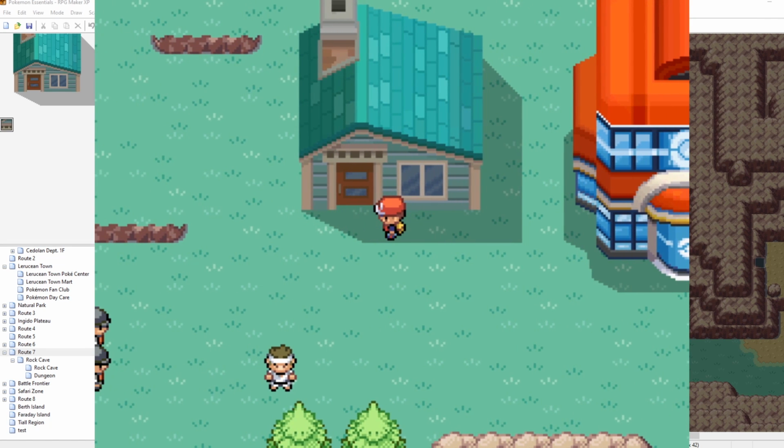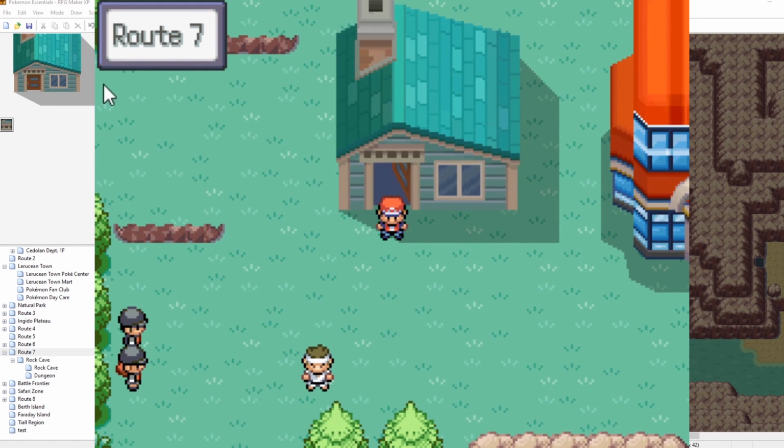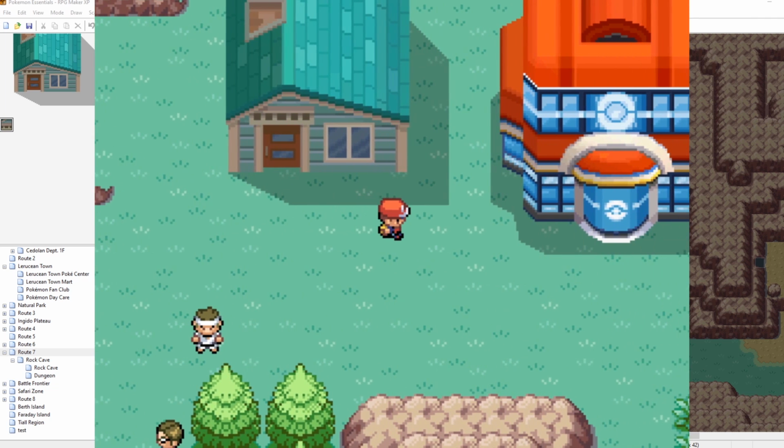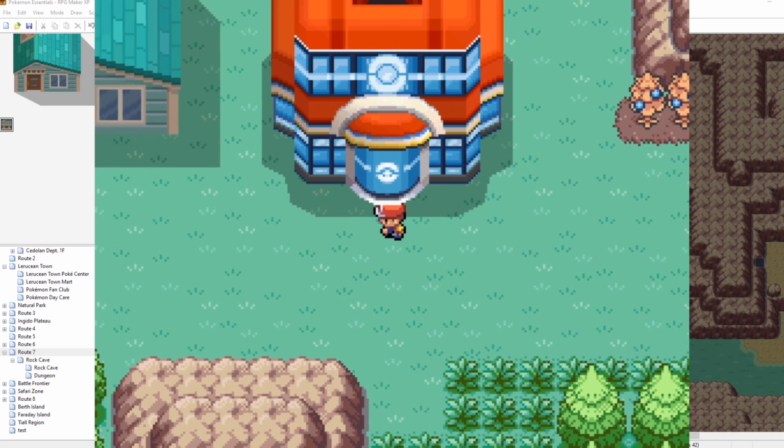So this was a door that wasn't animated until now, and now look at it. Now it's beautiful. But what about our Pokemon Center? We gotta show our Pokemon Center some love. Look at this. God dang, that's... we need to fix that.